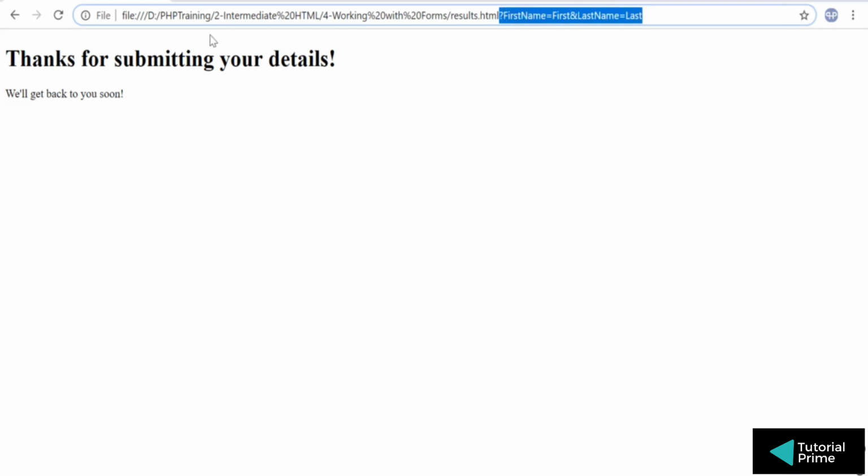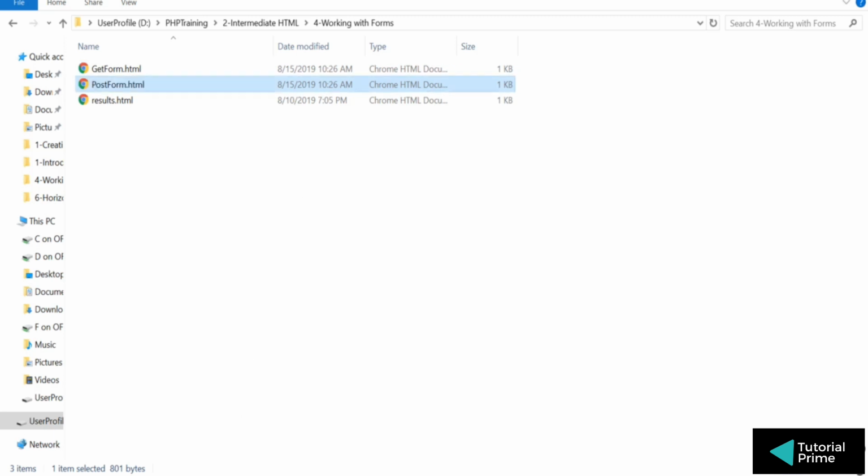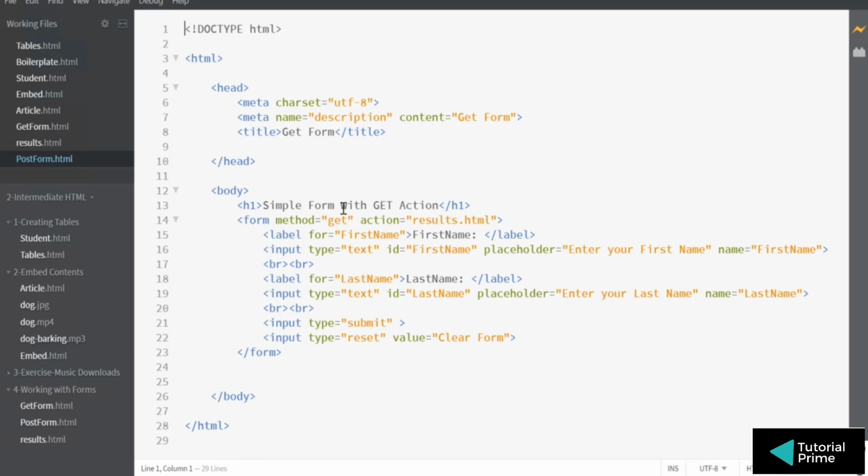When you say get, the form fields are attached in the URL. And we can even do post. There's one more type. I will simply do post. Let's open it up and just change it to post.